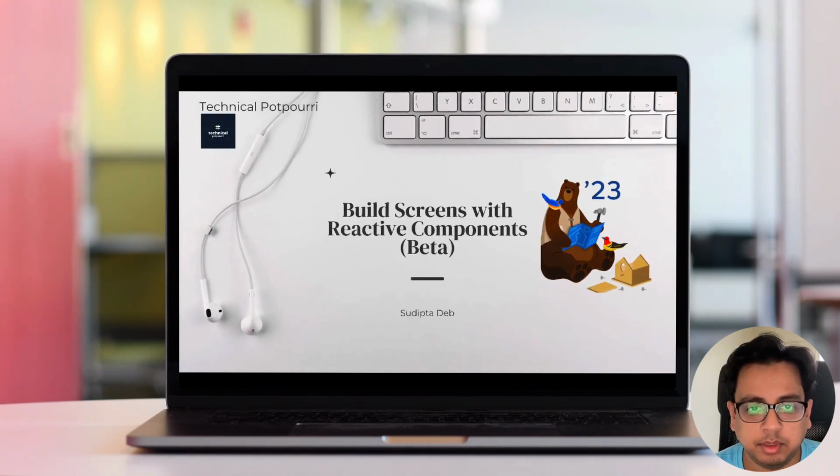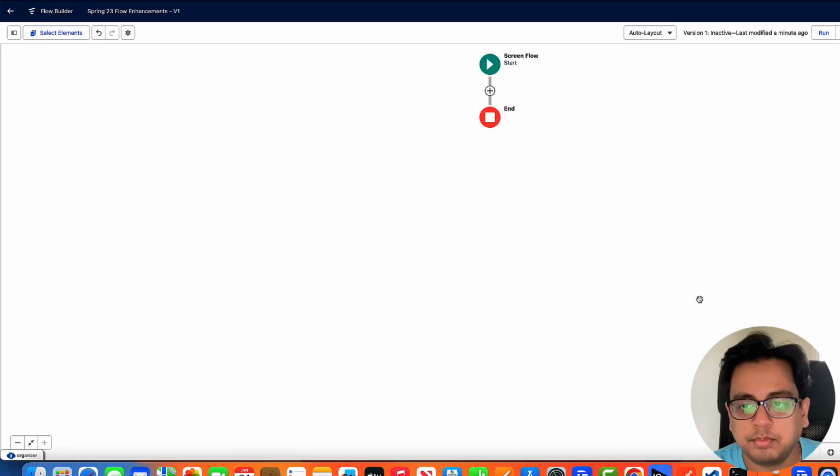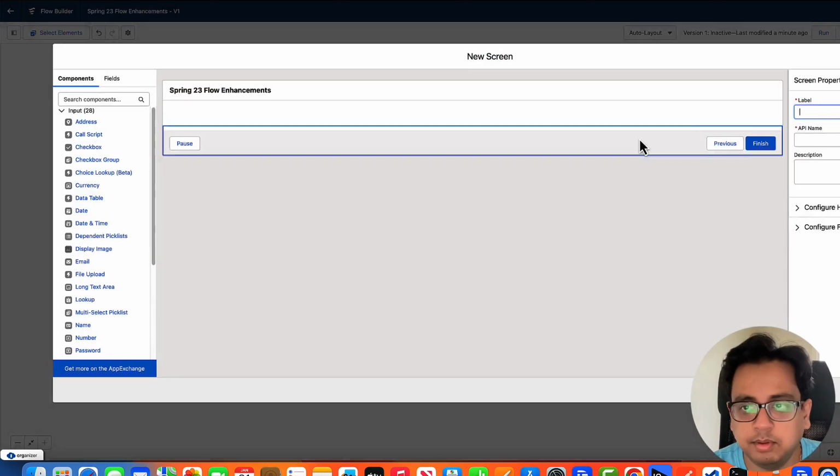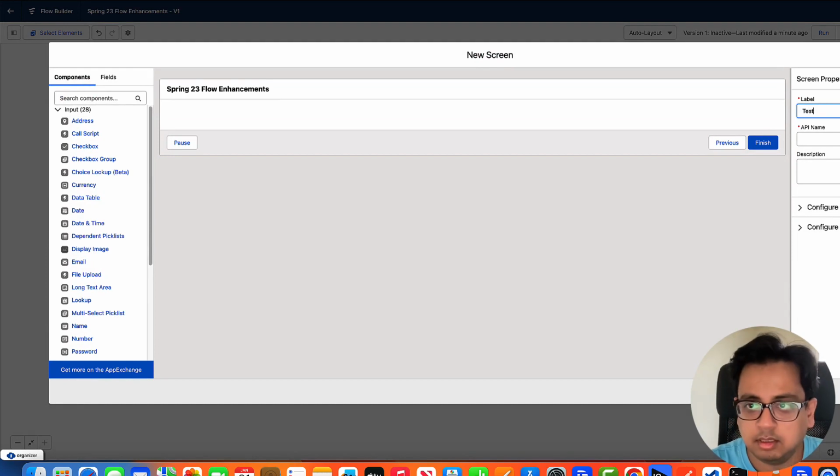The next enhancement is all about building screens with reactive components. And this is currently in a beta stage. So here I am in the flow canvas. Let's start by creating a screen element first. Let's give it a name. And here, I'm trying to create two components which are reactive. By reactive, it means if I do something on one component, the second component will immediately react based on the changes to the first component.